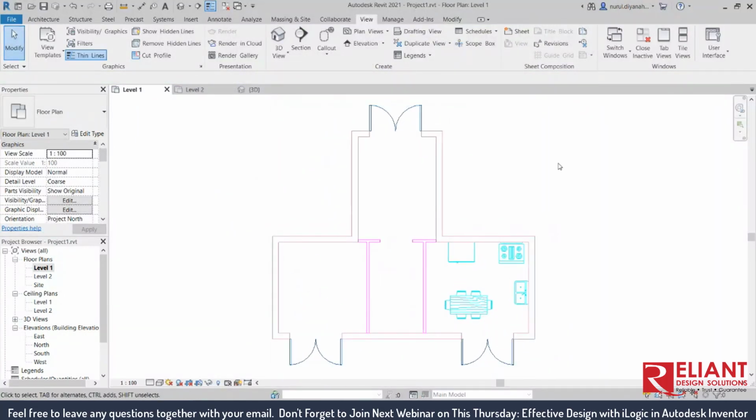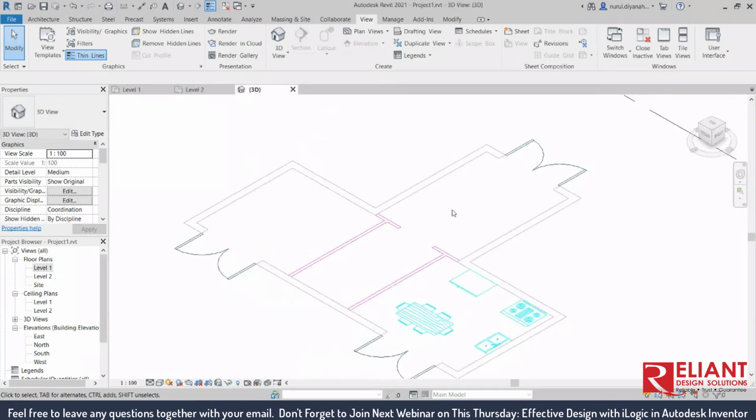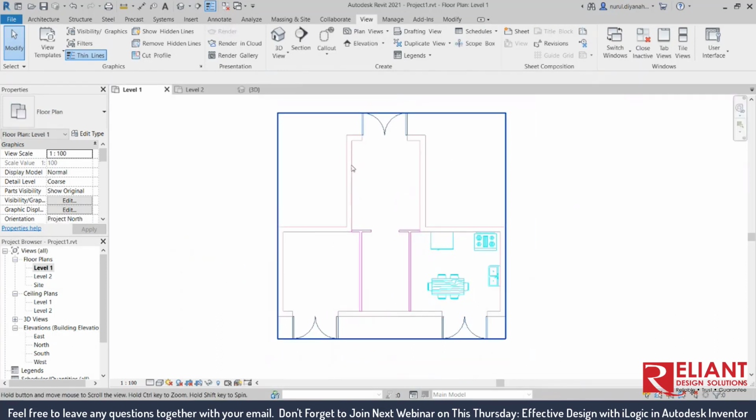Okay. And this is what you can see at other levels. Level 2, you can see it's a bit gray, but it's still there. And in 3D view, because I did not tick the current view only setting, if you still can remember. This is where the project browser is, where all your views will be listed. Go back to level 1.